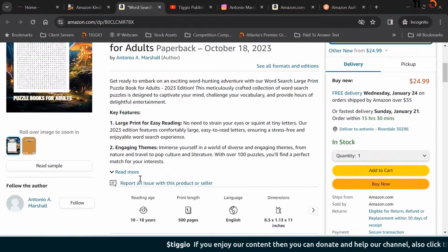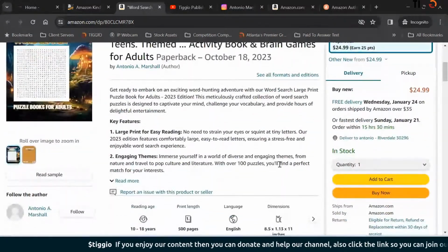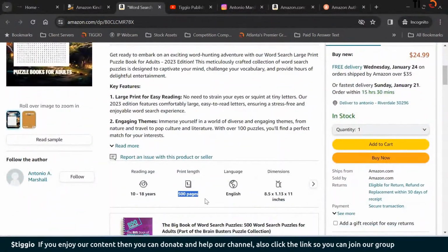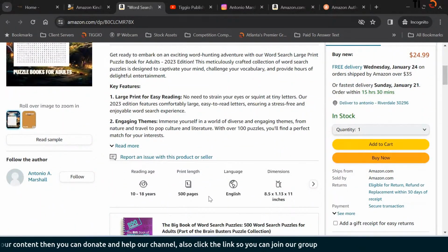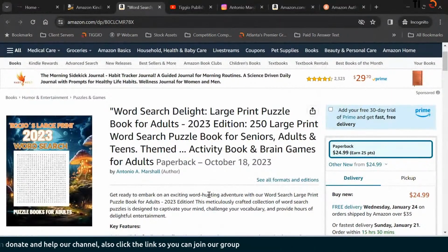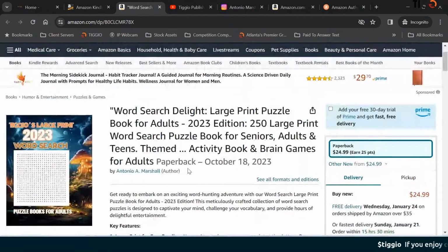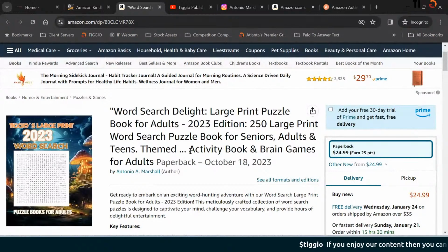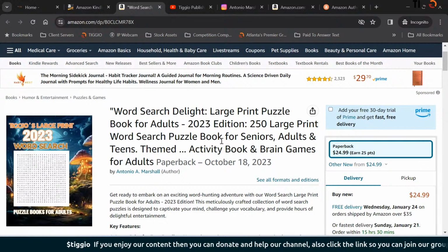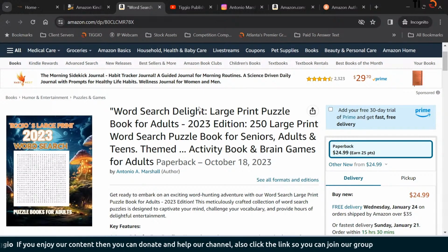The reason this book is $24.99 is because it is 500 pages. And this is the first edition of this book. It is 500 pages, 250 large print word search puzzle book for seniors, adults, and teens. So for 500 pages, I think $24.99 is fair, especially how much I have to pay to have it printed.